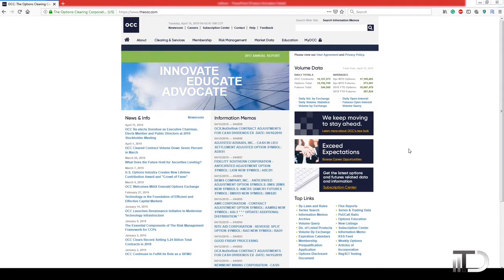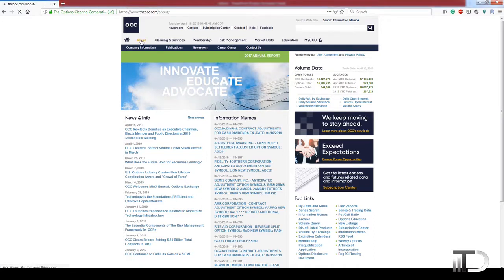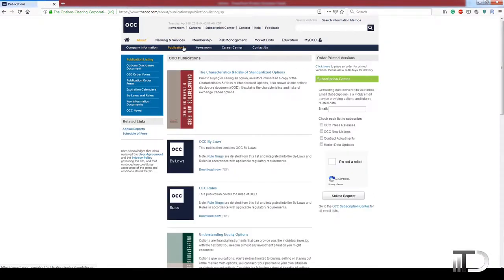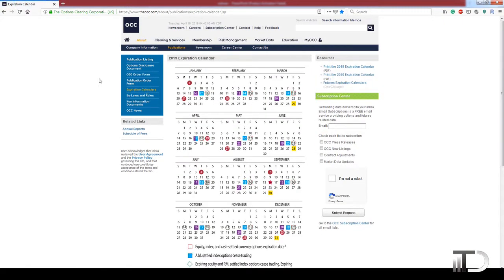So this is the address, the Options Clearing Corporation. You go to About, Publications, and Expiration Calendars. And right there, you can see the exact dates where the contracts expire. So, for example, the equities, index, and cash settled currency options expire when there's this symbol. So right there, right there, right there.